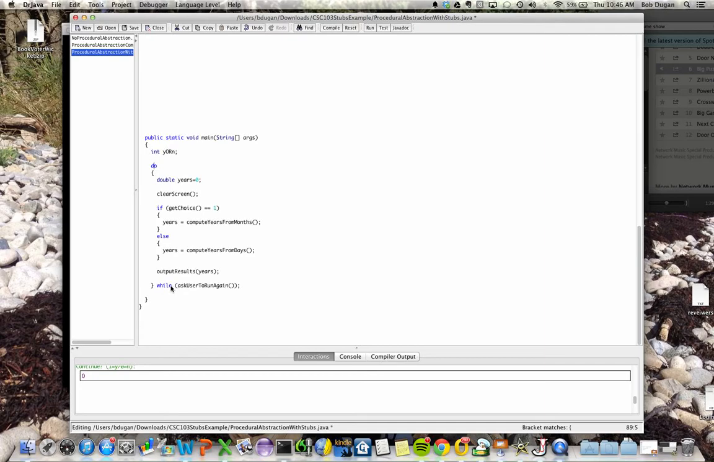And then we're going to check to see if the user wants us to run again by calling ask user to run again. The job of that ask user to run again method is to prompt the user to run the program again. If the user wants to run the program again, ask user to run again will return true. If not, it will return false.